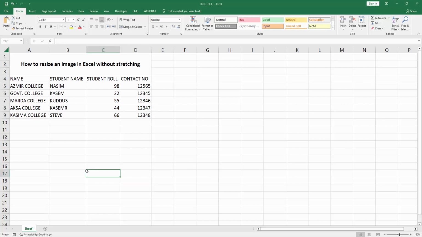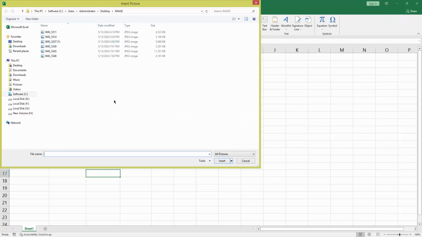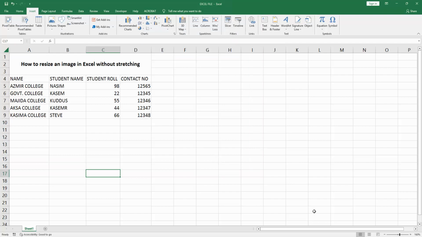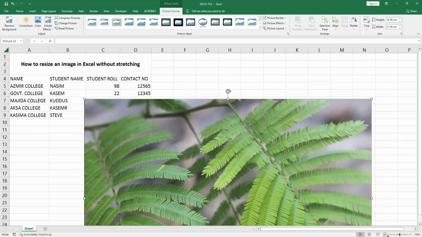Now you want to resize an image. At first, go to the Insert menu. Select the Picture option, choose This Device. Now I select an image and click Insert. Now we can see an image is inserted automatically, easily.